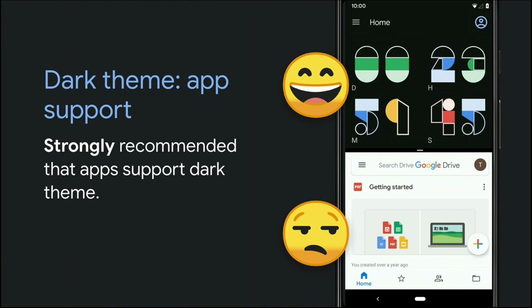Now, I've picked on Google Drive here because they're not currently supporting dark theme, but all Google applications are committed to update to support dark theme by the time Android Q rolls out. So this is only going to increase the user expectations. As such, we strongly recommend that you look at supporting dark theme in your applications. Now, we recognize that that's going to be some work for you developers, us developers.